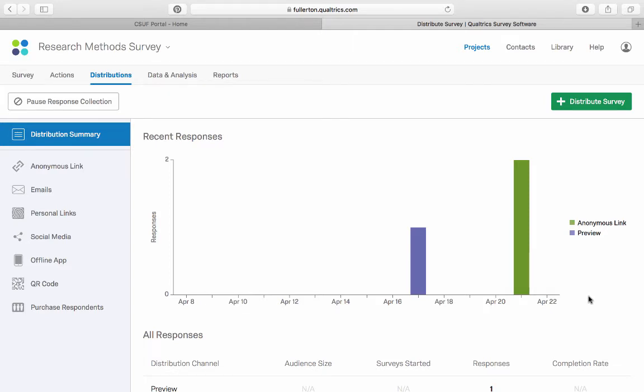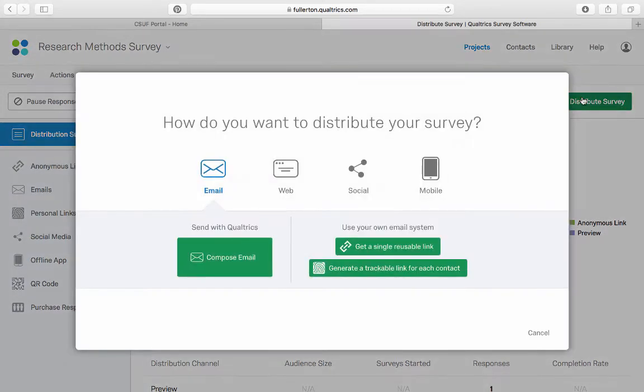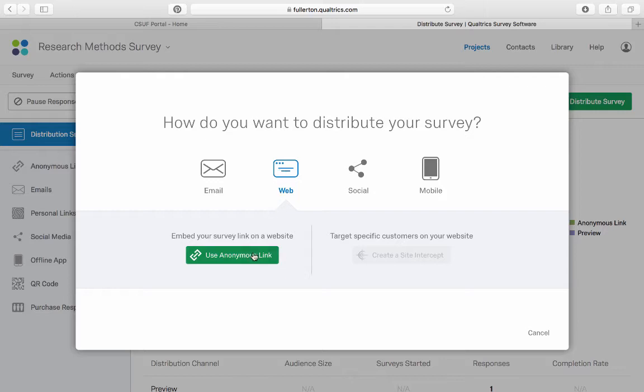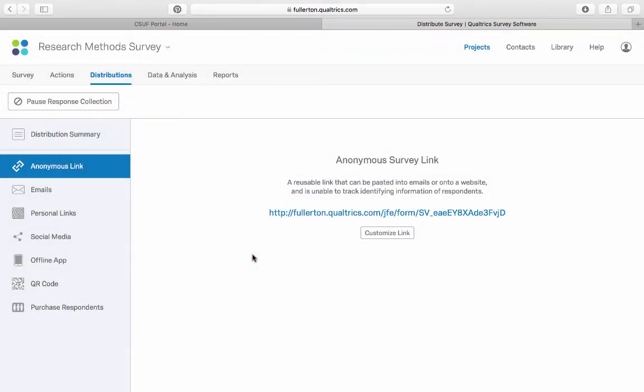Now, I've already done this before, so just ignore this part really quick. Go to distribute survey. It's going to give you an option. Click on web and then use anonymous link. The reason I want you to do this is because this way, like it says right here, you are unable to track identifying information of respondents, so you can not just ensure confidentiality, but also anonymity. So then, if someone clicks on that link, you're going to take this link and cut and paste it. So just copy it.